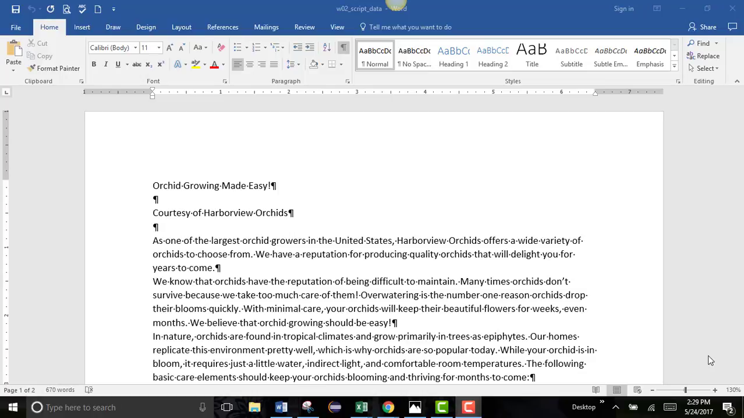The first part of this chapter, we're going to be talking about how you can format your fonts in a variety of different ways. So we're going to be focusing on the Home tab here, and the font group. We're going to be talking about each of these tools in the video.